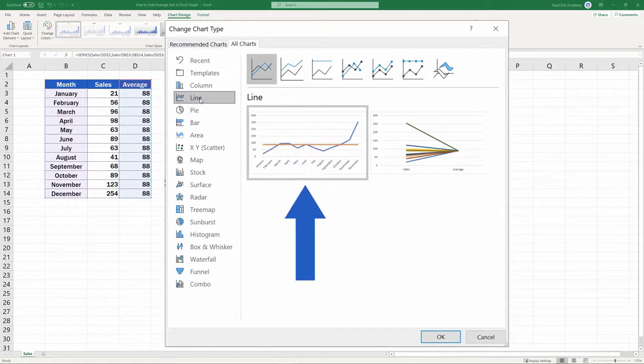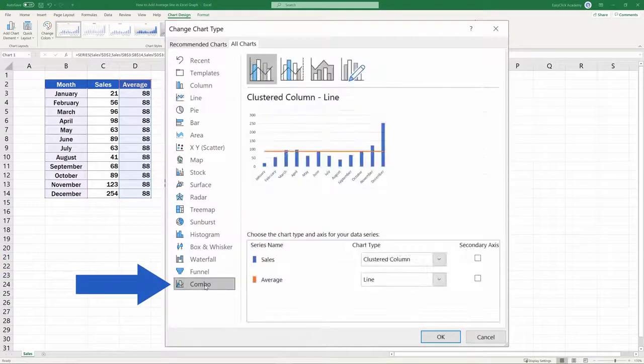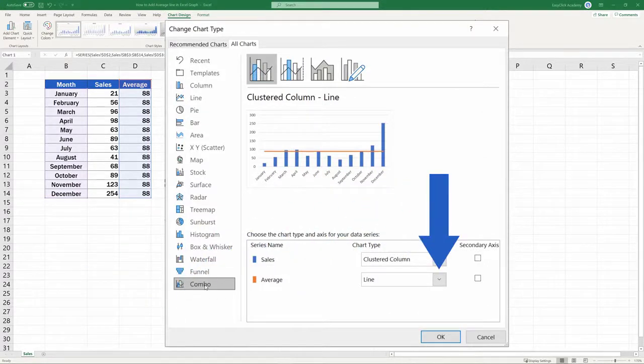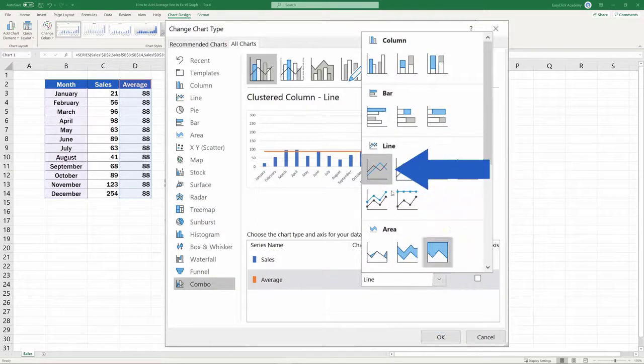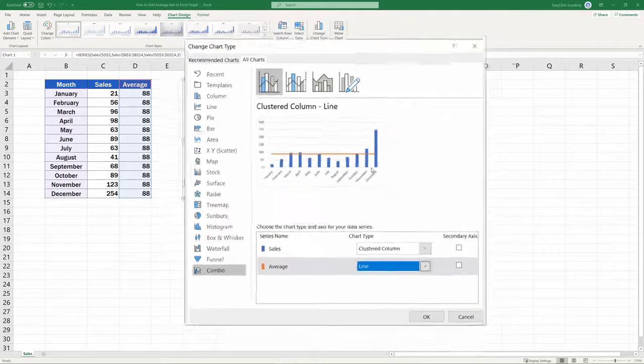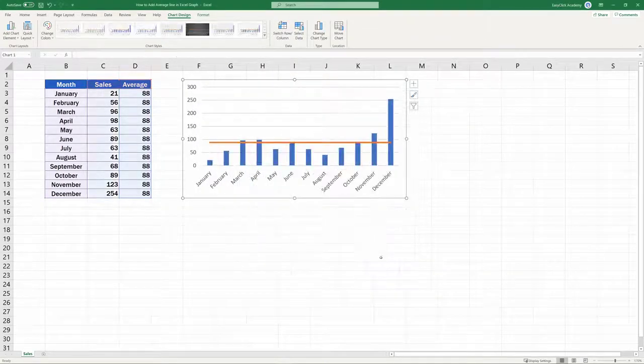But watch out! If we actually clicked on Line, Excel would turn into a line graph not only the average value, but also the sales data. So both graphs would be line graphs, and we want the sales data to appear as they were in the original chart. That's why we need to combine two types of graphs. So we'll select the option Combo. Thanks to this option, we can select only the data from average to display as a line graph. The rest will stay as is, and Excel will show the average value as a line. Confirm with OK, and here we go.